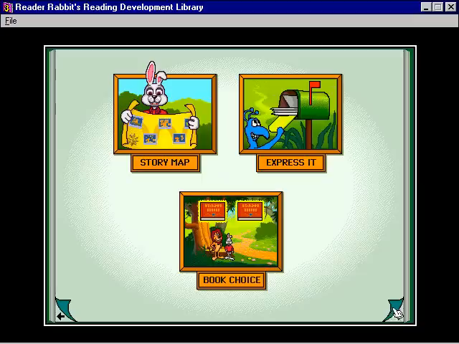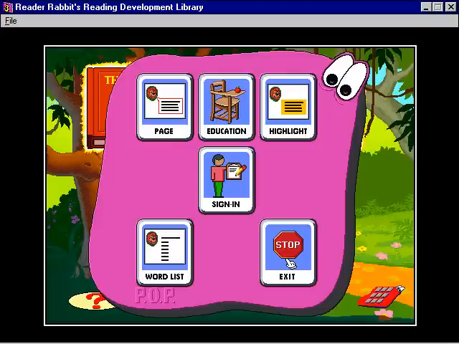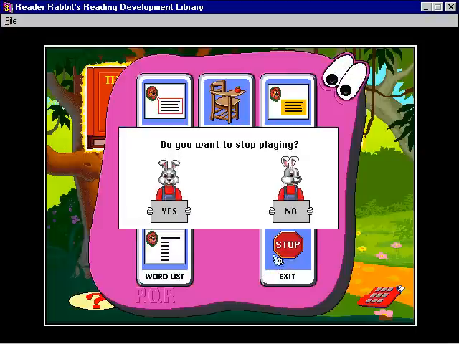Click on one of these buttons to play. Okay! When you are ready to read, just click on one of the books. This is Pop. Choose a button or click outside of Pop to close Pop. Do you want to stop playing? Let's read again soon.